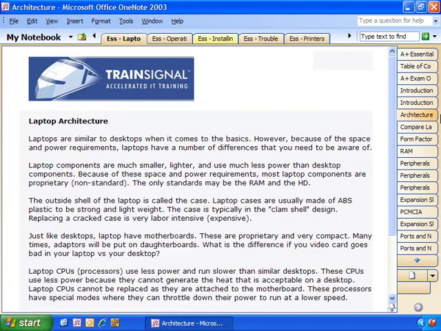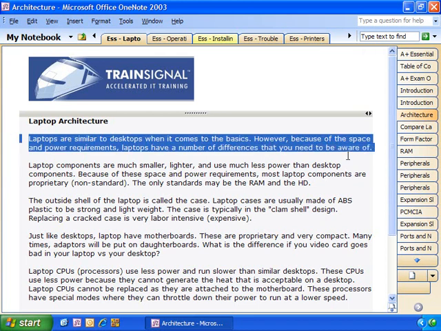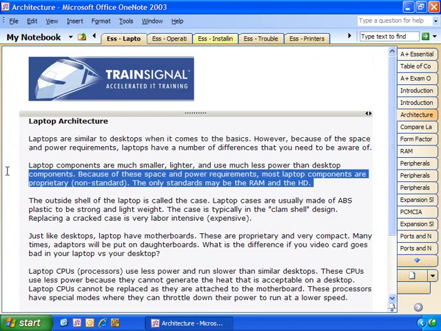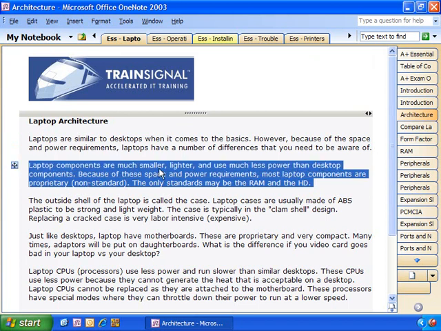Now let's talk about laptop architecture. Laptops are similar to desktops when it comes to the basics. Like they all have CPU, RAM, hard drives, keyboards, displays, video cards, network interfaces, power supplies, and so on. However, because of the space and power requirements, laptops have a number of differences that you need to be aware of. First off, laptop components are much smaller, much lighter, and they use much less power than desktop components.